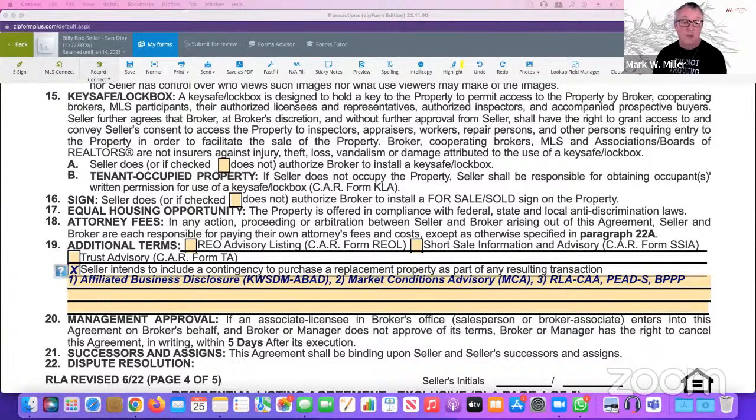The reverse of that is the buyer using this form called contingency for sale of other property, where they're saying, I have to sell this other property in order to buy your property. So if you get confused on that, just ask. That's what we're here for.